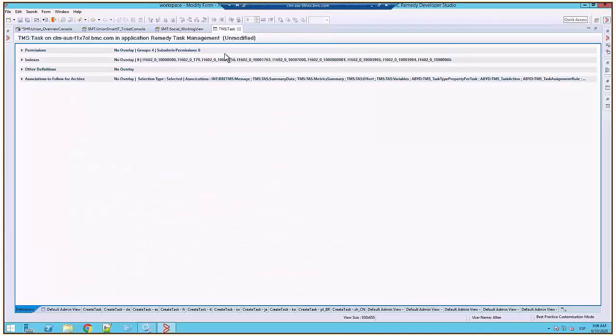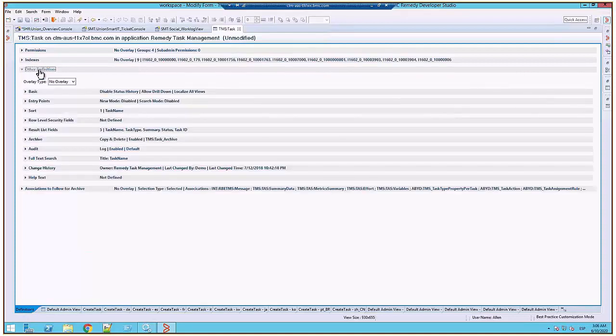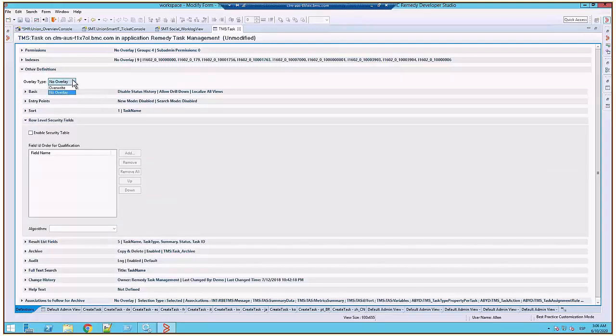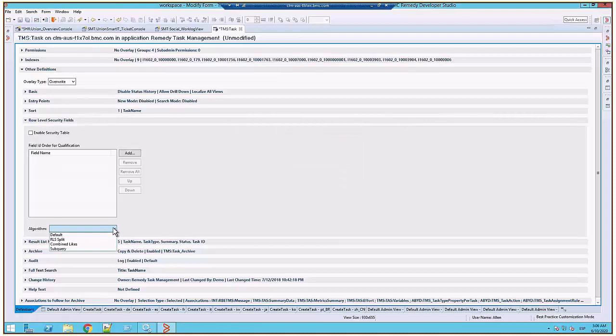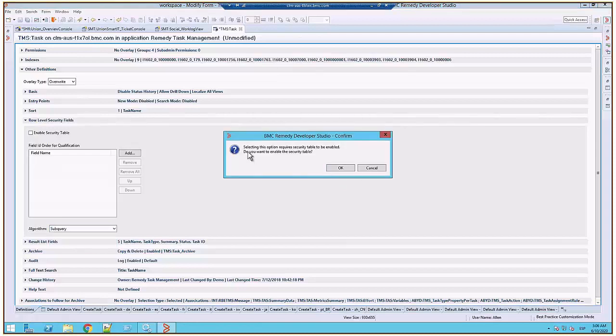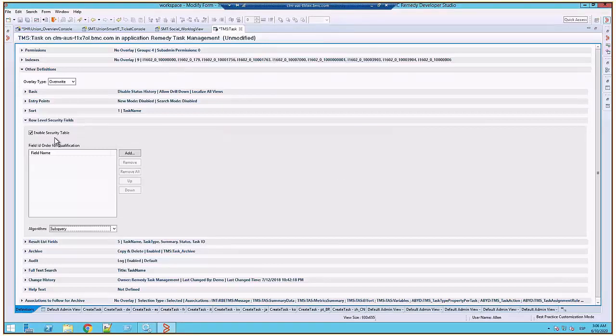As you can see, I've opened TMS task. Now, I need to click on other definitions, then click on row level security fields, and change my overlay to override. We're gonna click OK to accept. I need to change the algorithm to subquery. You're gonna get a message that says, do you want to enable the security table? You're gonna click OK. This will add a checkbox here that says enable security table. As soon as I click the save button, it will convert all the records that live in TMS task into the S table, which is a better algorithm than combined likes and will improve performance.